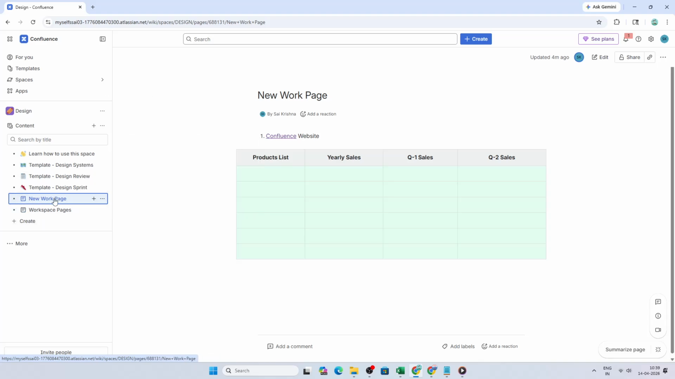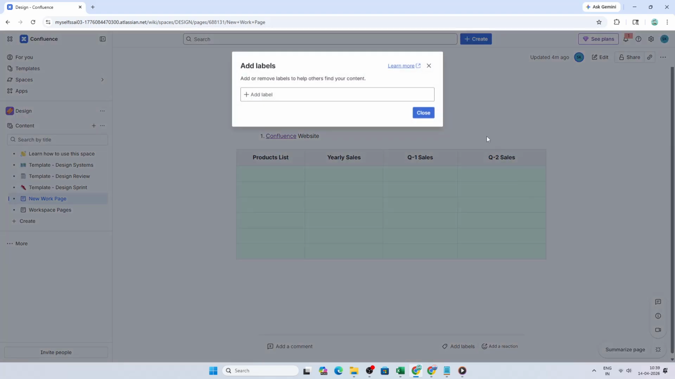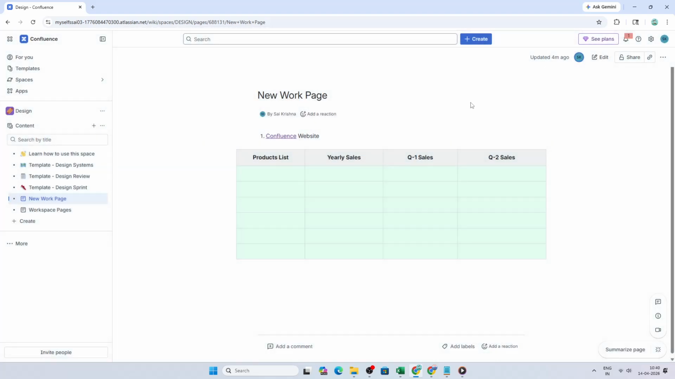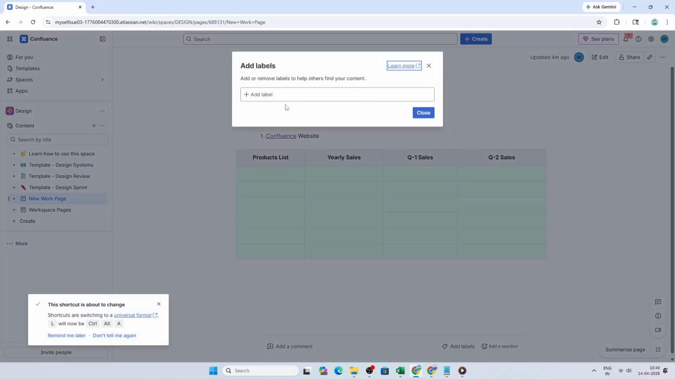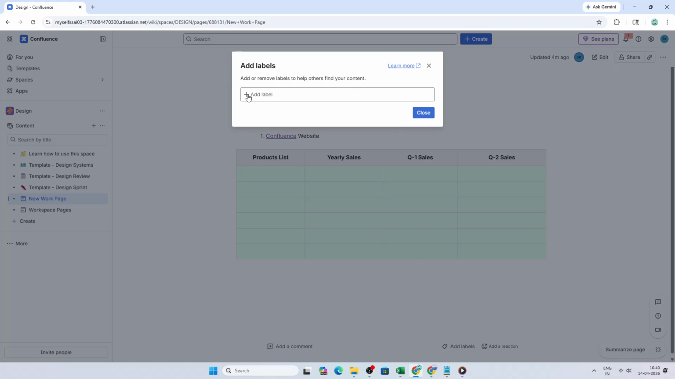Once the page opens, scroll to the very bottom. You'll see an option that says Add Labels. This is the control that lets you attach tags to the page. Click Add Labels to open the label panel. If you prefer using keyboard shortcuts, you can simply press the L key to bring up the same label interface. That shortcut is a handy time saver when you are labeling several pages in a row.